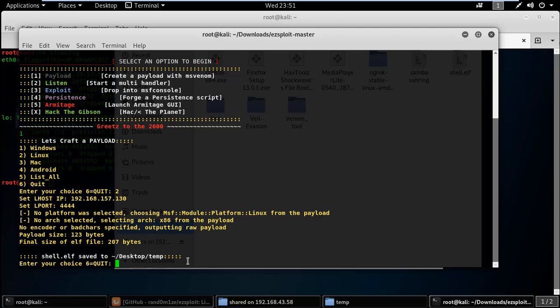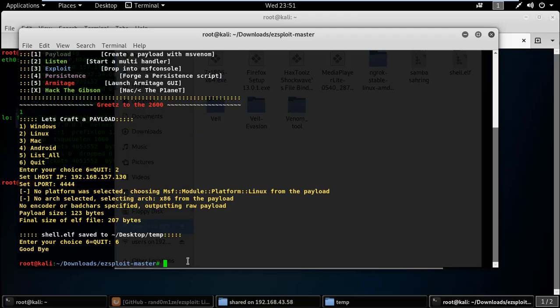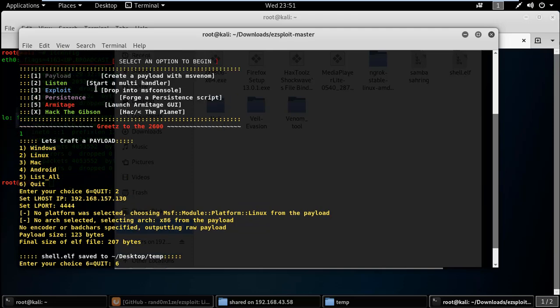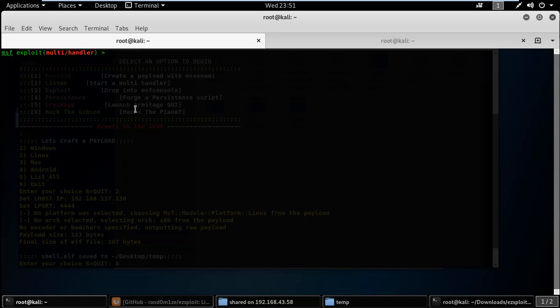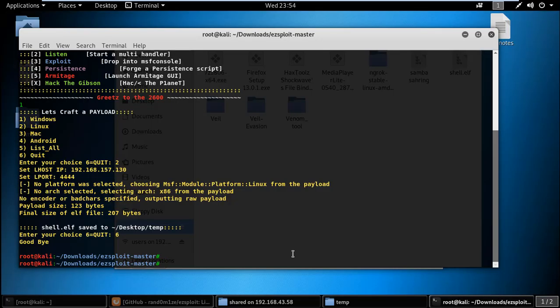started. So there are two ways where you can start the handler in here. So you can just quit and you can start the EZSploit once again, and there you will have an option which is listen. So it will start the multi-handler like this. Instead of that, we can also open the Metasploit framework, and here you can use the multi-handler as well. And now we can start the handler by using the same tool, which is the EZSploit tool. Here we have the option to start the handler inside this tool.